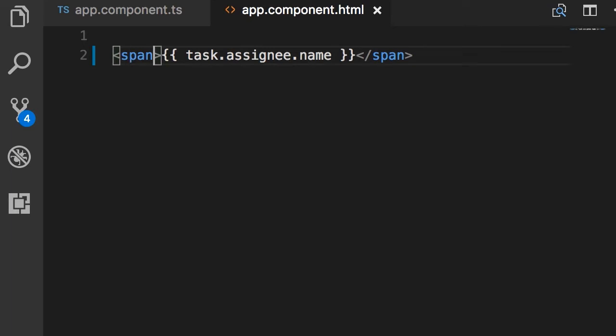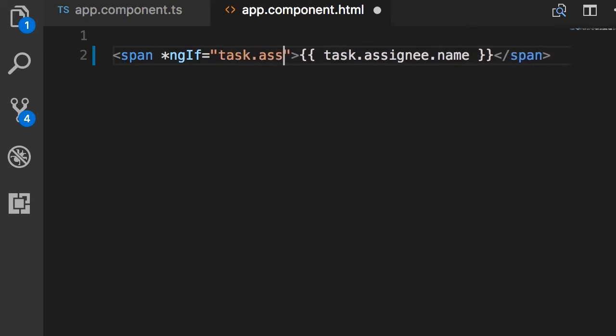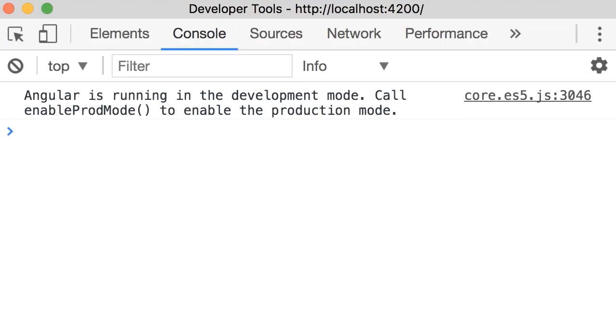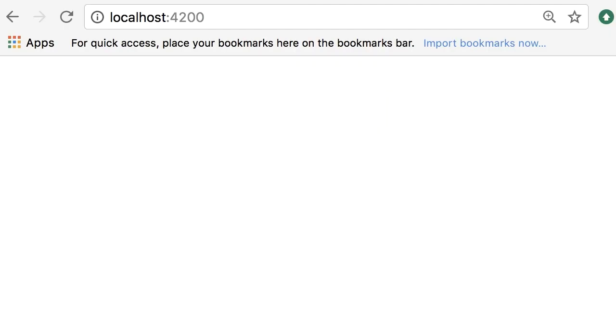One way is to use the ngIf directive. So with ngIf, we want to render this span only if this task object has an assignee. So task.assignee. If this evaluates to truthy, then this span will be rendered. So save, back in the browser. So look, we have no errors in the console and there is nothing on the screen.